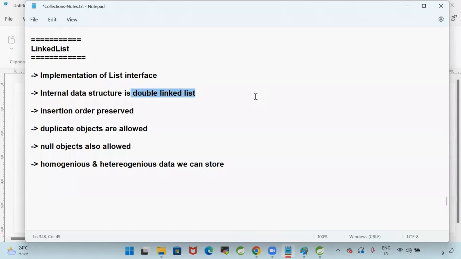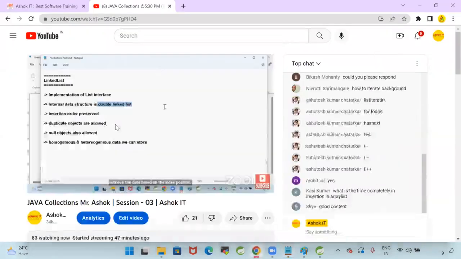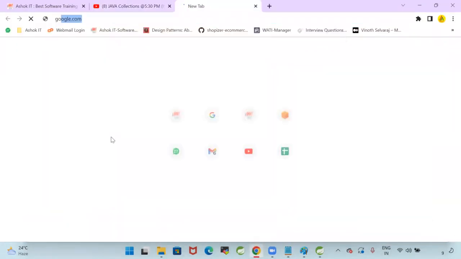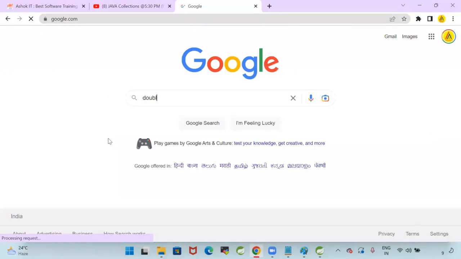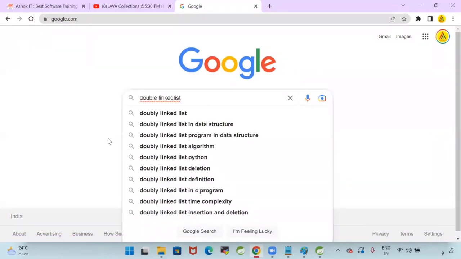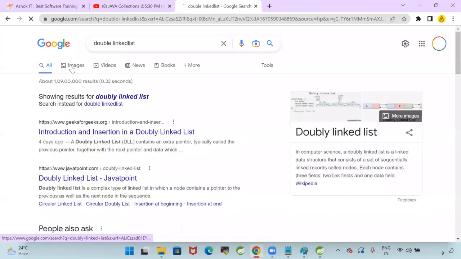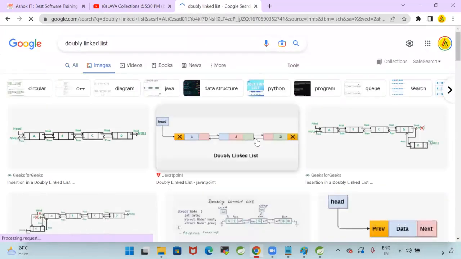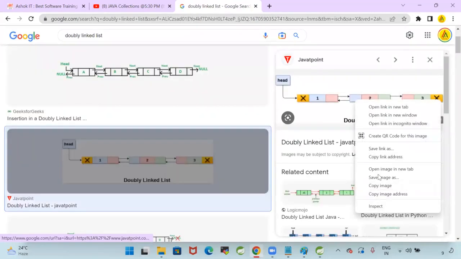What is a double linked list? Your object will have a previous link and a next link. Let us see the double linked list data structure. So this is called a double linked list.